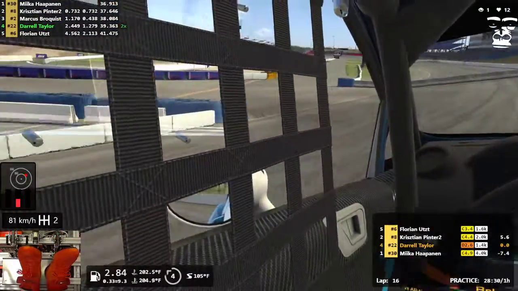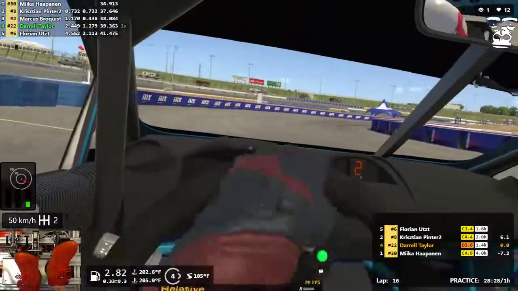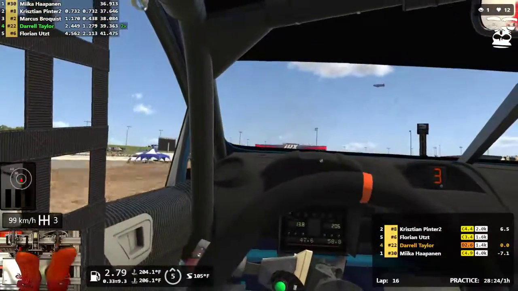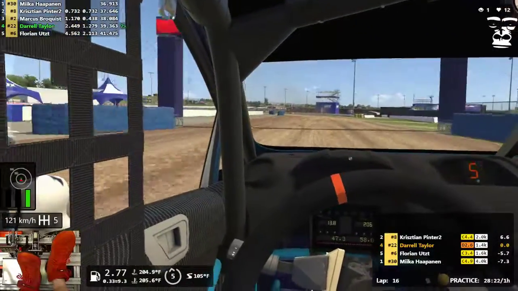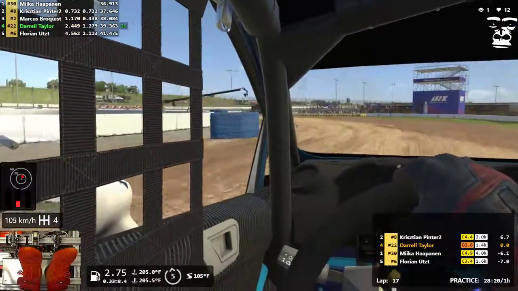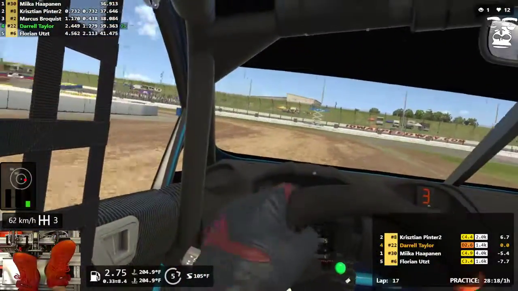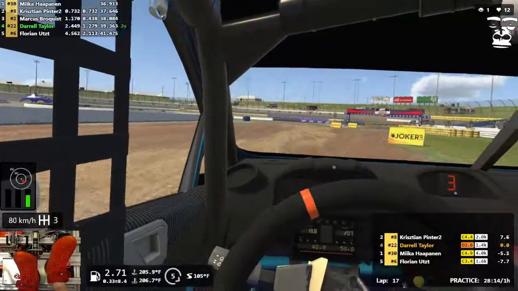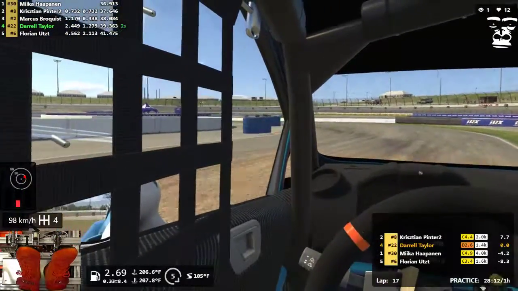Sector 2 is 8.0 off the pace. You've just done a 41.5. Sector 3 is 1.3 off the pace.